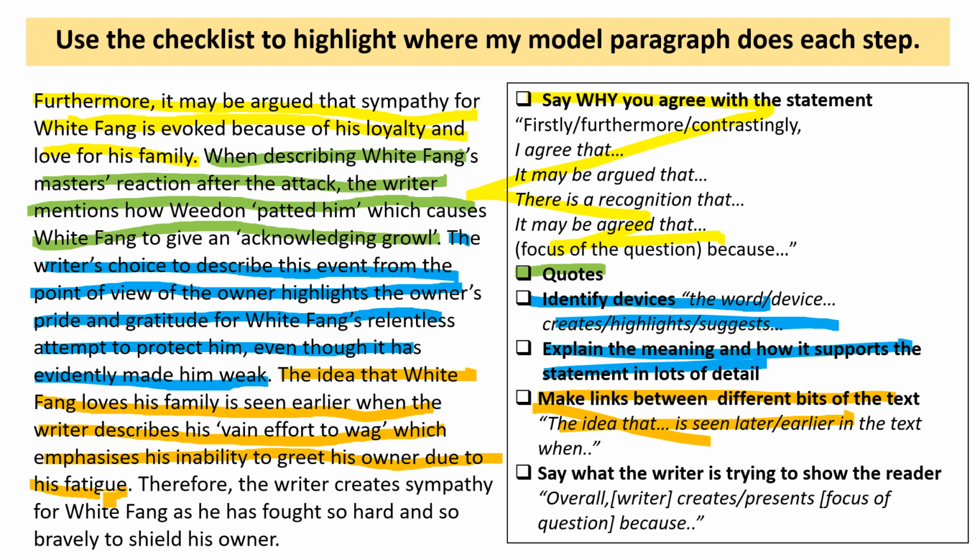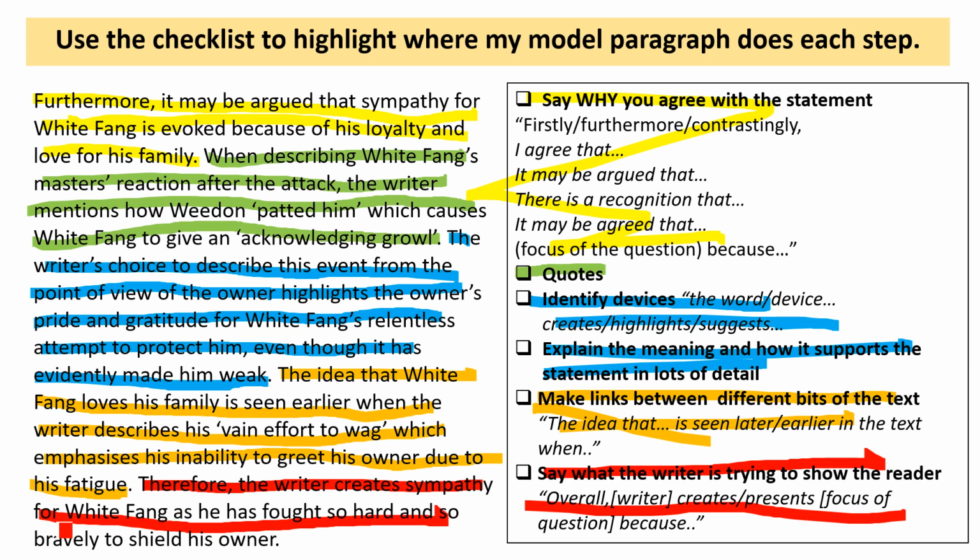It's really important you do that, especially from this point of view, because if you're talking about the loyalty and the love that he has for his family and that his family have for him, it's almost shedding a positive light on the situation, but the point is that he is still weak as a result, and we feel sympathy for his efforts to protect his family because they have made him so weak. And then finally, we have the writer's overall idea, and for that I've written, therefore, the writer creates sympathy for White Fang as he has fought so hard and so bravely to shield his owner.